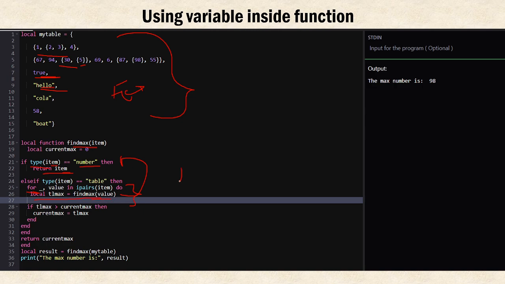It keeps on going inside and inside and inside to find the numbers, because what we need is numbers. We don't need anything else. These boolean values, these table values, we don't need any of that. So right, this is the number.